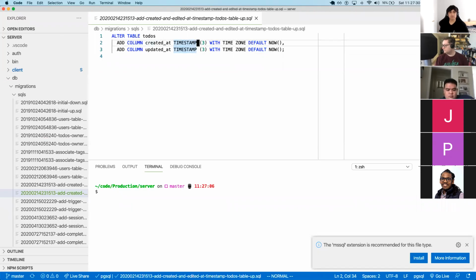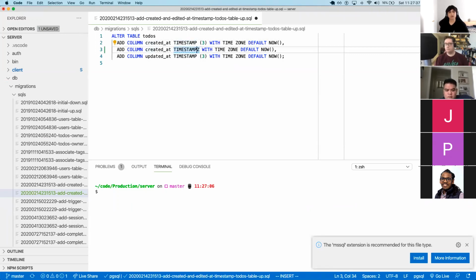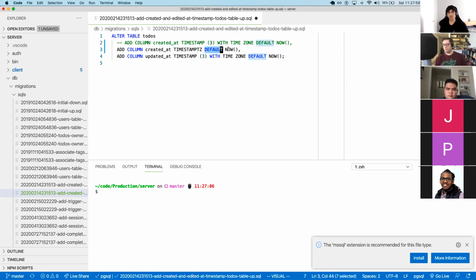This can be abbreviated, and I learned this later, to timestamptz default now. This line and the line above are exactly the same. I'm saying I had a column created_at, which is going to be a timestamp with time zone. That's the TZ for, and do the default to be now. So in fact, let's do this really quickly.